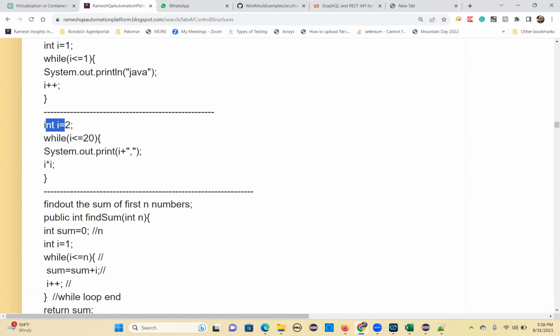So same here, can you tell me what are the values we'll print here, I values? I equal to 2, while I less than or equal to 20, and I value print it, and then comma I'm putting, then I multiply by I. So can you tell me what are the values it will print? Are you counting?